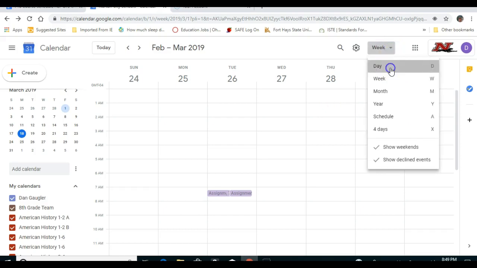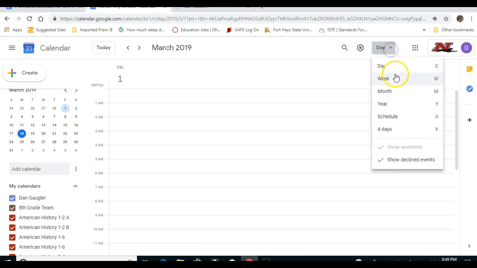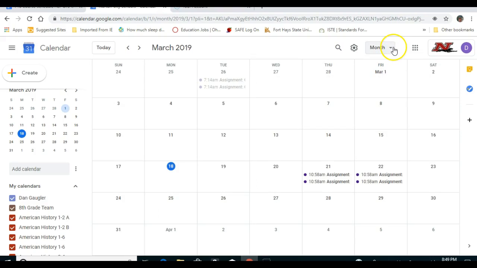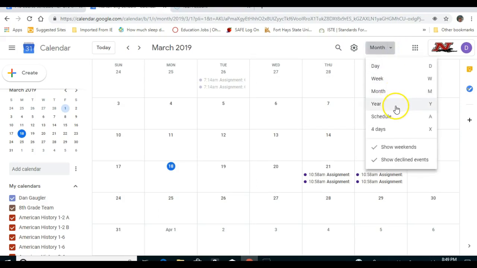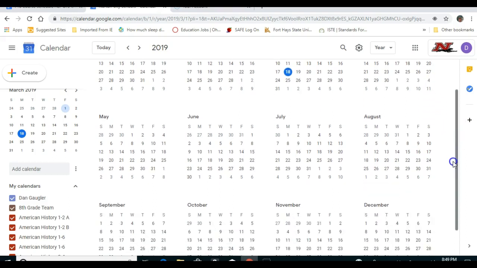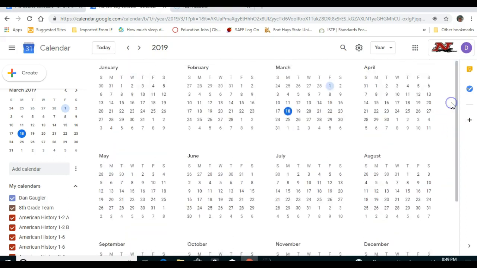You can see once again I can view day, I can go into a week view, I can go into the month, and you can see more assignments there, and then I can go into the year if I want, and go through the whole entire thing. So I've got a couple different viewpoints here.